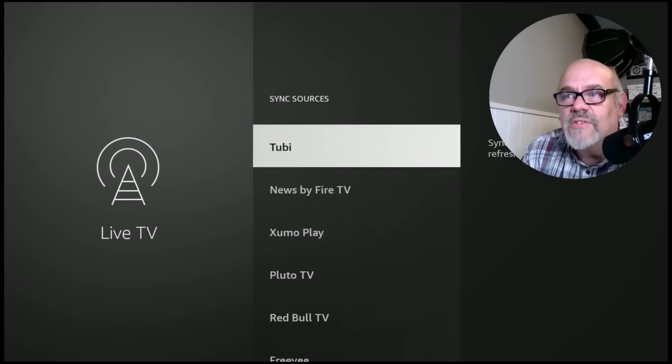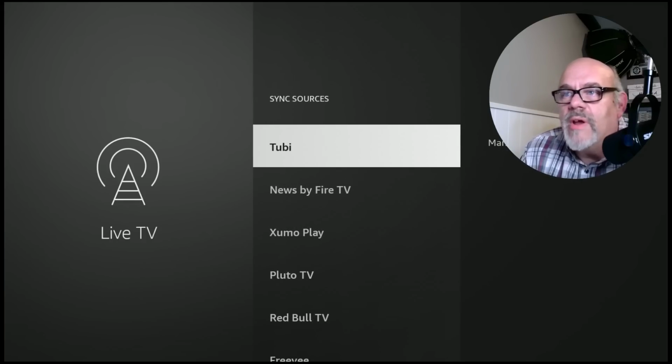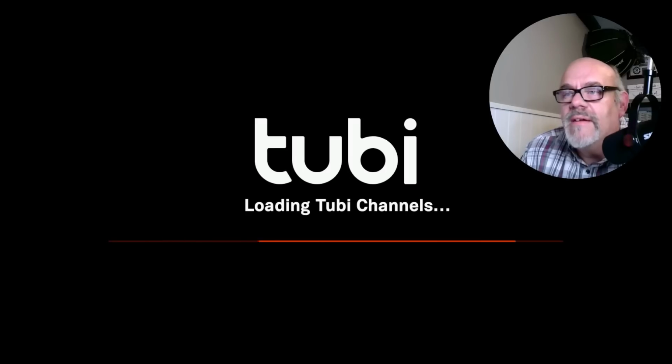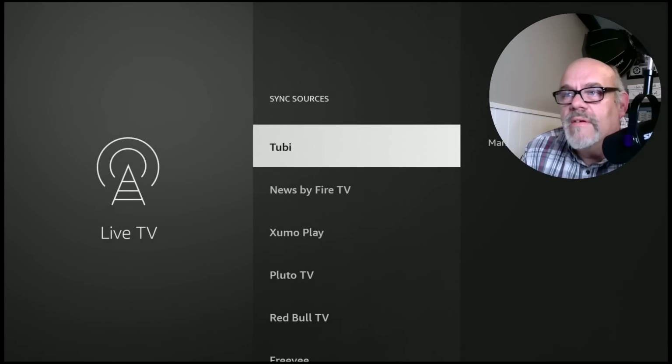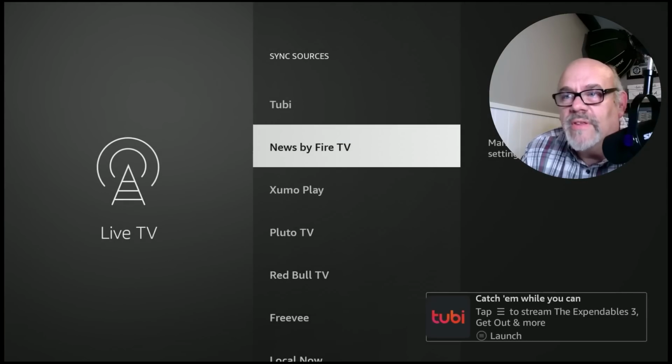If you go down to Sync Sources, you'll see all those apps that we added. And so just go through these one by one and click on them. And it's going to say loading Tubi channels, in this case for Tubi. It's going to just take a moment. You do the same thing for each of them right down the row. Some of them are going to be really quick, the ones that are built in especially.